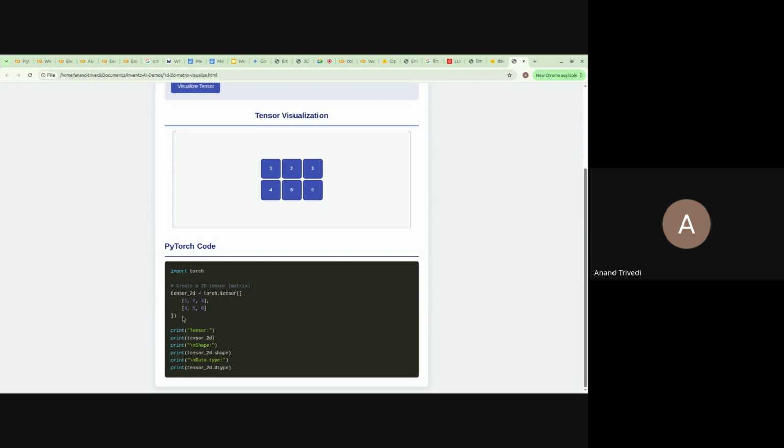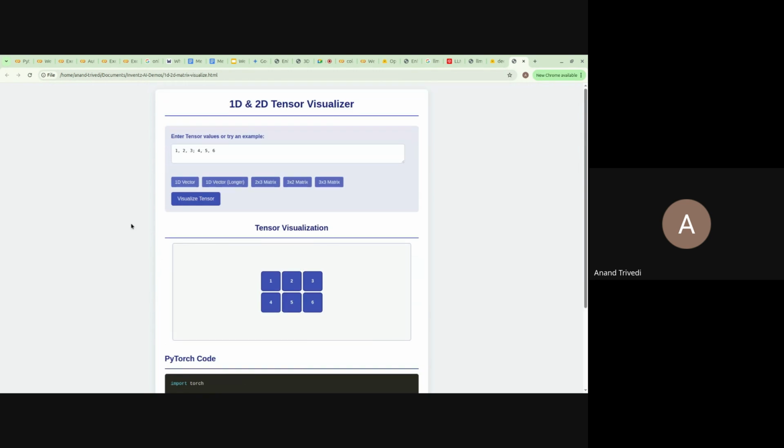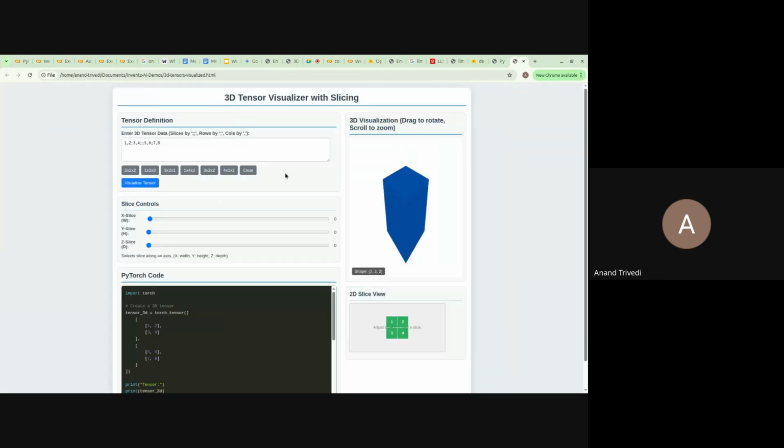A tensor is not something very complex, but yes, we can easily move it to the GPU whenever we wish. So we can do our calculations on GPUs, and whenever we wish, we can do our calculations on the CPU, depending on whatever requirement we have. This is the 1D and 2D tensor, and then we also have the 3D tensor.